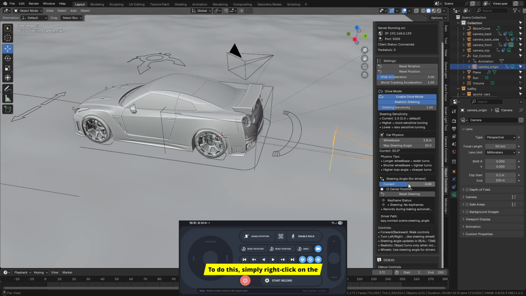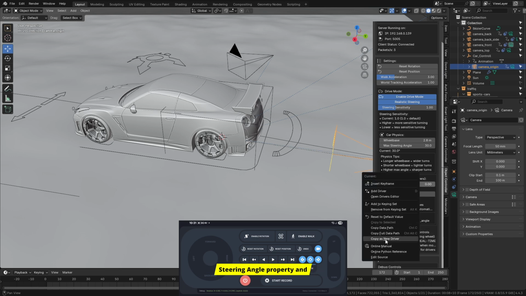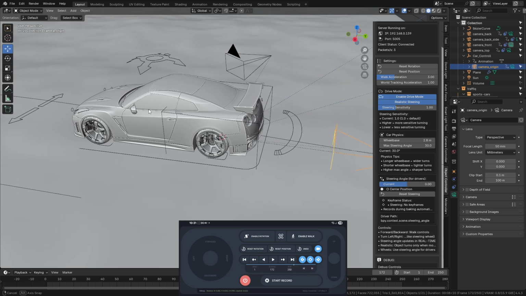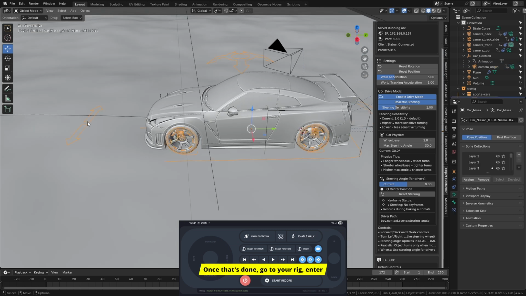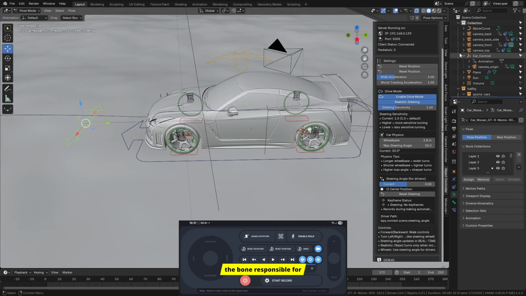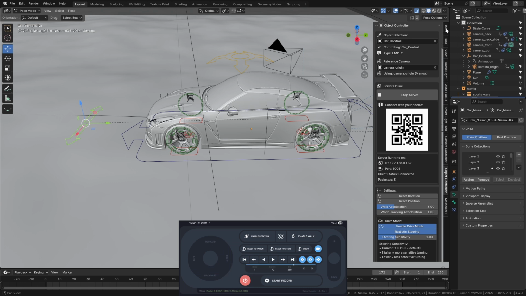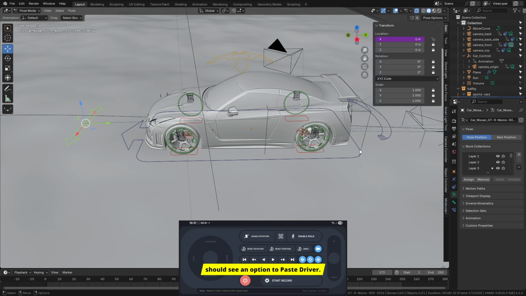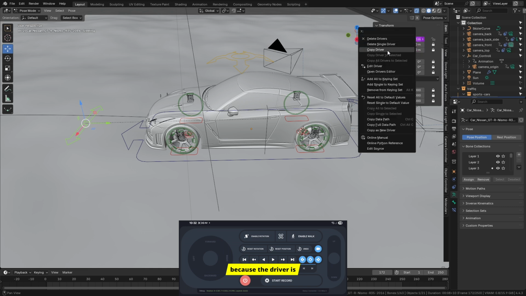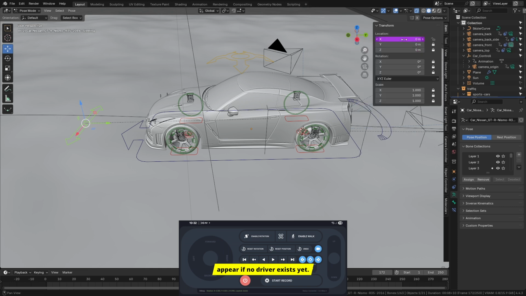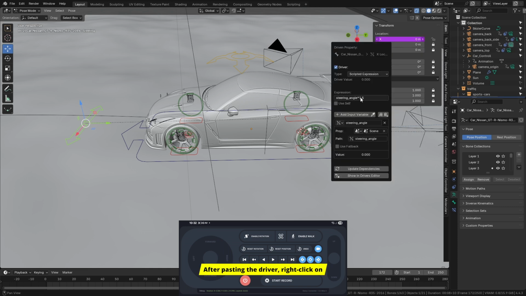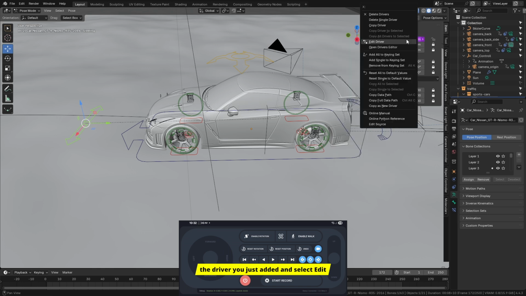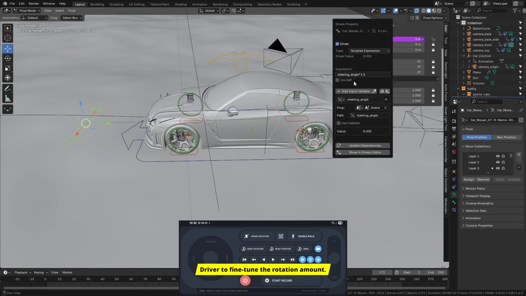To do this, simply right-click on the steering angle property and select Copy as New Driver. Once that's done, go to your rig, enter Pose Mode, and select the bone responsible for controlling the car's front wheels. In this case, the X-axis is used to control the rotation. Right-click on the X rotation, and you should see an option to Paste Driver. In my case, that option isn't visible because the driver is already created, but it will appear if no driver exists yet.